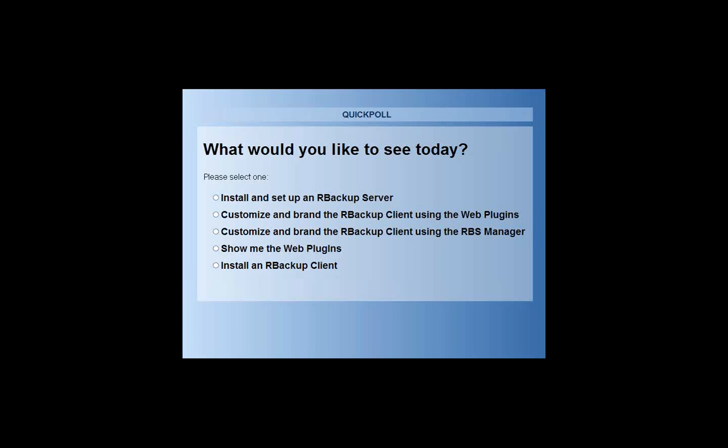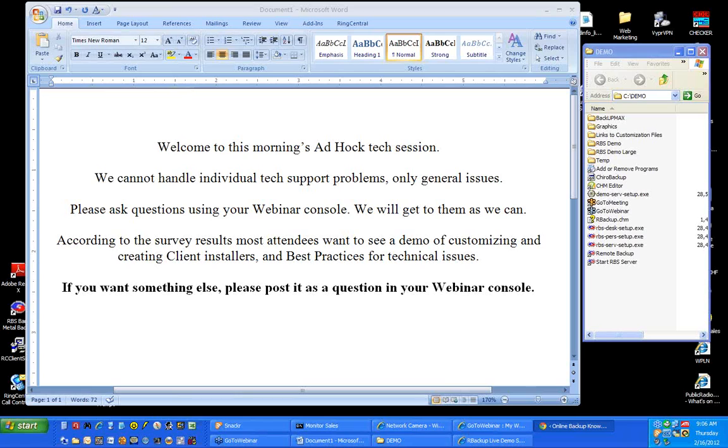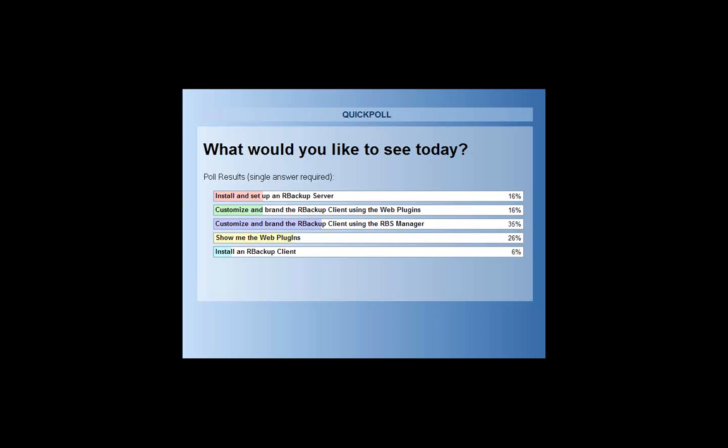Okay, it looks like just about everybody else is finished. I'll go ahead and close this poll, and then I'll share it with you so you can see it yourselves on your own screen. Looks like most people want to see how to customize and brand the client installer using the RBS Manager console utility, and next you want to see the web plugins. So I think what we'll do is start that way, and then if we have some time, we'll get on to the rest of these things.